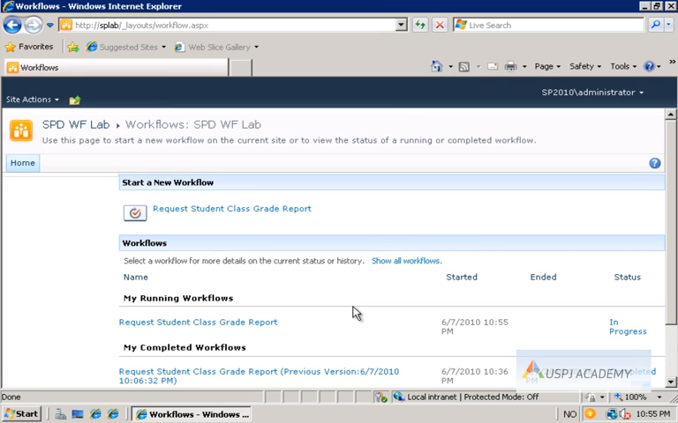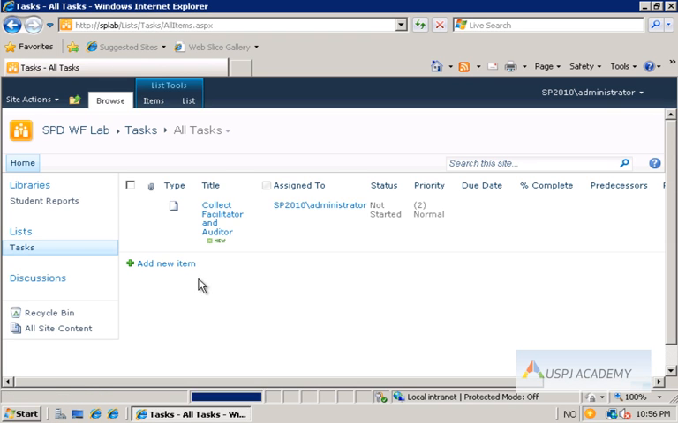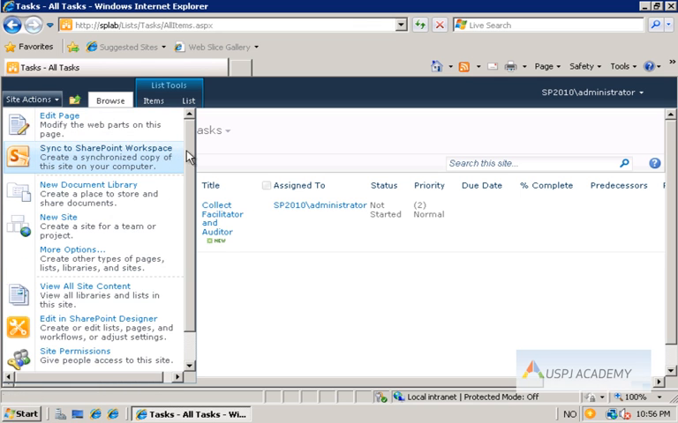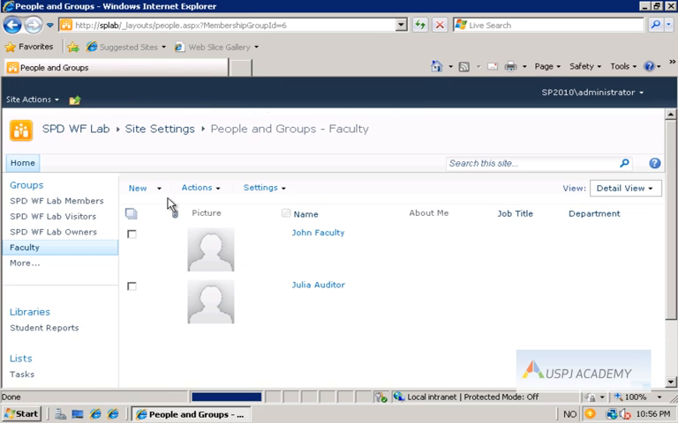The next thing that's going to happen is that whoever initiates this request gets assigned a task to select who is the faculty member and who will be the auditor of this report. You'll see that inside the tasks list here. Another thing that may be useful to know is that I've created a SharePoint group which is specific to these faculty members. Inside it I've created two dummy accounts. One is called John Faculty, who will serve as the facilitator in this demonstration, and the other is called Julia Auditor, who will serve the auditor role.